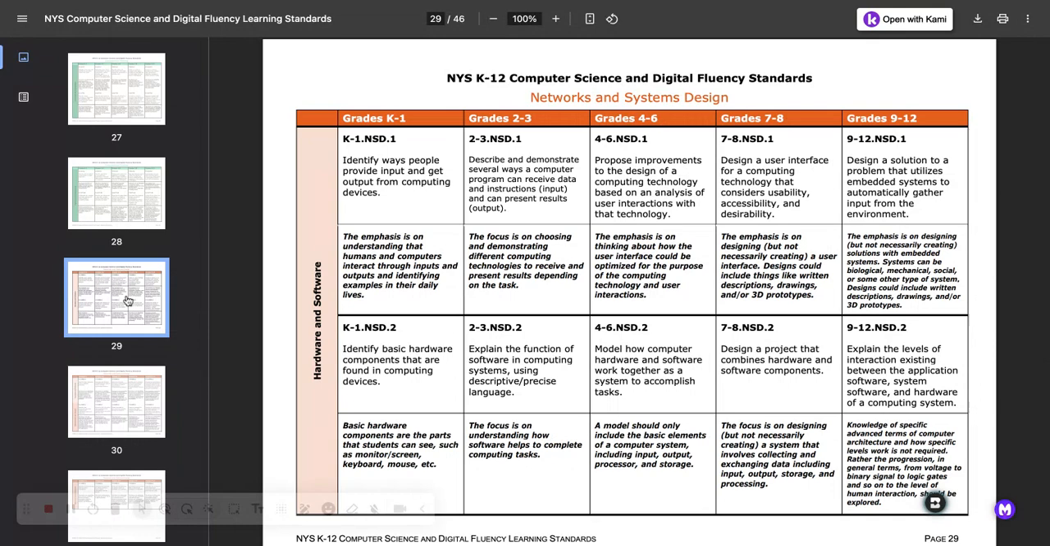Moving on to networks and systems design, first for hardware and software, we're thinking about input and output and how that works for different computing programs. It's being able to identify the basic hardware. So can your student identify the difference between a trackpad and a mouse? Do they understand what input is for typing into a computer versus output where something might get printed, or it might show something on the screen?